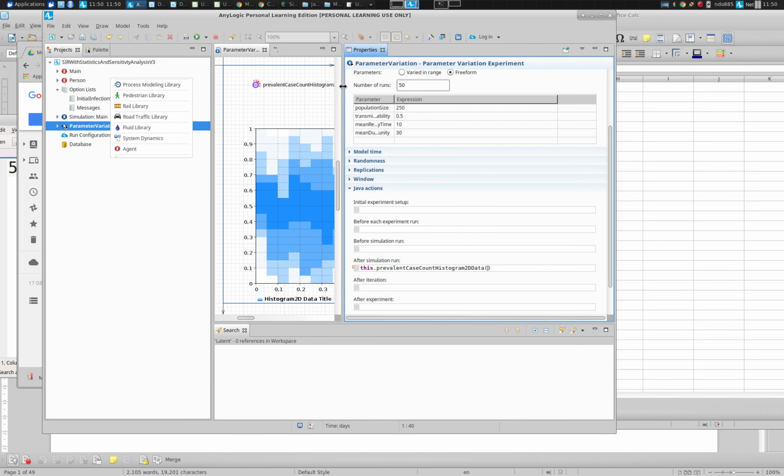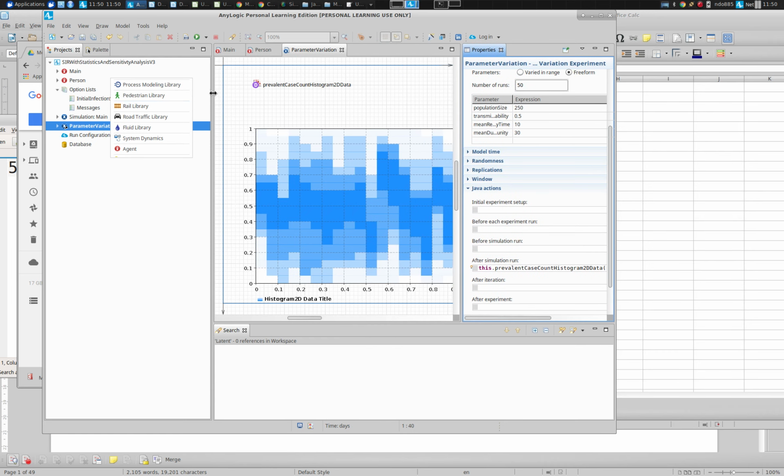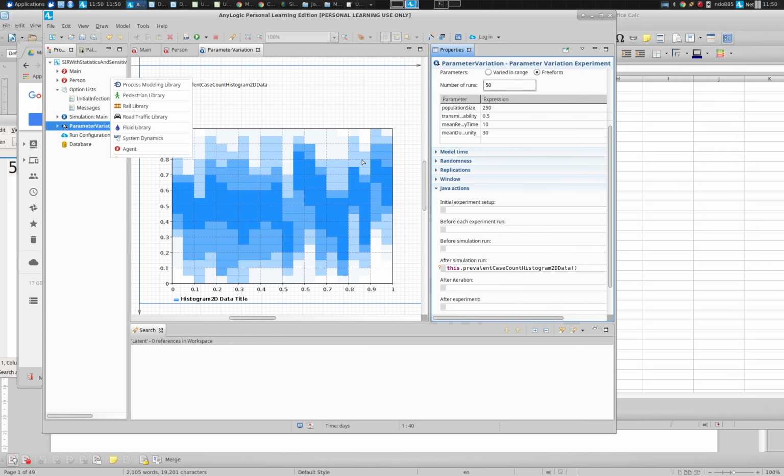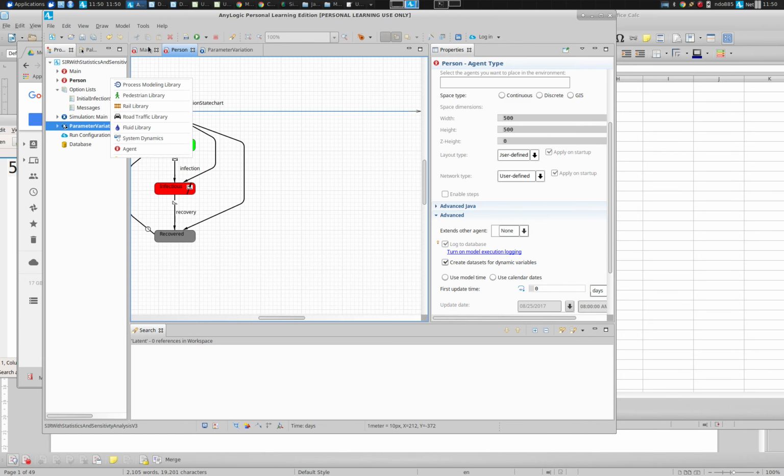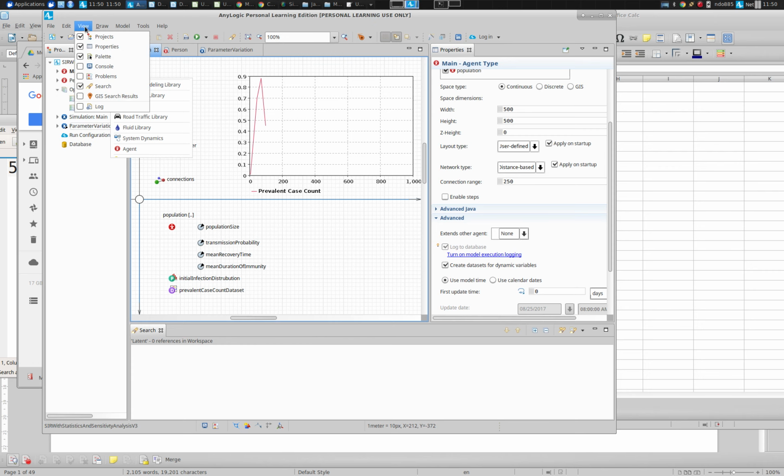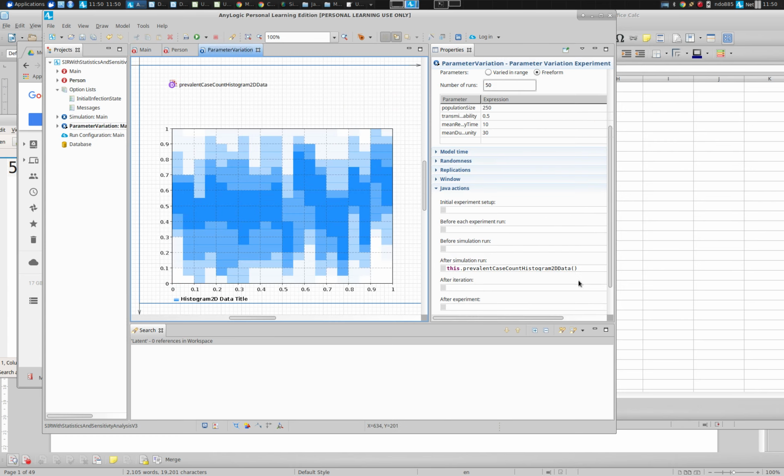The data set in main. That's the thing that tells me what went on in each run. So before main disappears, I'm going to suck that information out of it. I'm going to suck out that data set and store it away in my own 2D data set. So here we have a prevalent case count data set in main, and in the parameter variation experiment, I am going to take it out of main and stick it into this 2D data object, which will then be summarized on this chart.